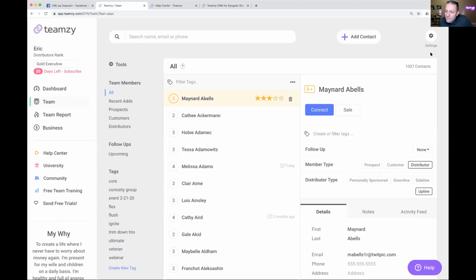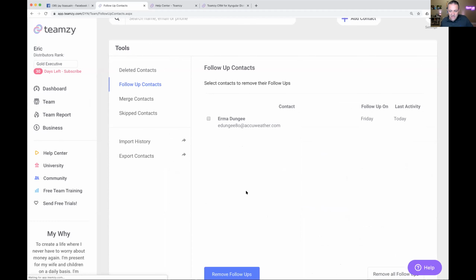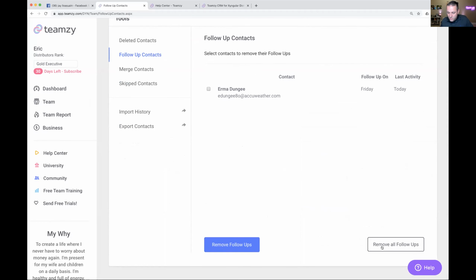Terry says, in the beginning, I put in the follow-ups wrong. Can I change them without going through? Yep, and Terry, I just showed that a few minutes ago, the tool. So again, you're gonna go to your team page where I am now, go to tools and click on follow-up contacts, and there's a thing to clear them. You can clear all of them at once, remove all follow-ups, boom, and it would just wipe it out. Okay. Yeah, we don't want you to be overwhelmed. We want you to just get to work each day.